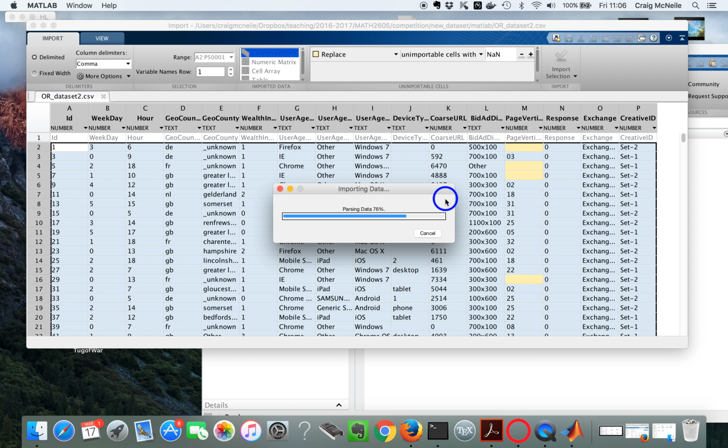Here it's 73%. Okay, so now, while we're waiting, some of this data, they'll talk about what it is. But you have data on countries, wealth index, what the browser type is, what the operating system is, course URL, and some various other stuff they'll explain. And this just counts the number of columns, and this is the basis of the statistical analysis you're going to do.